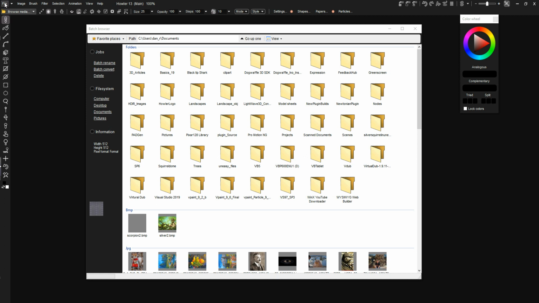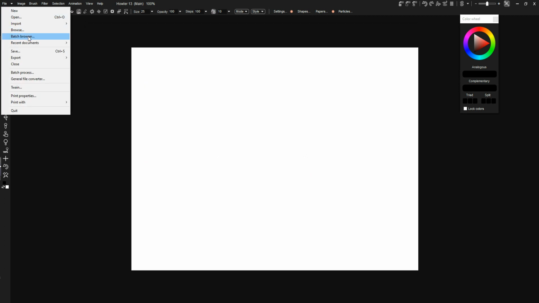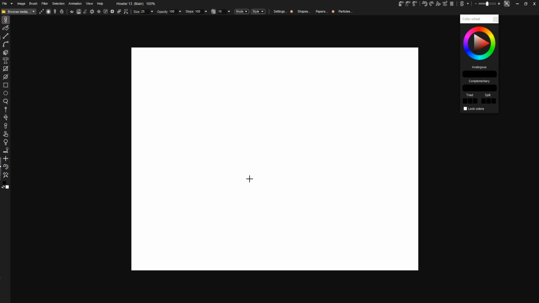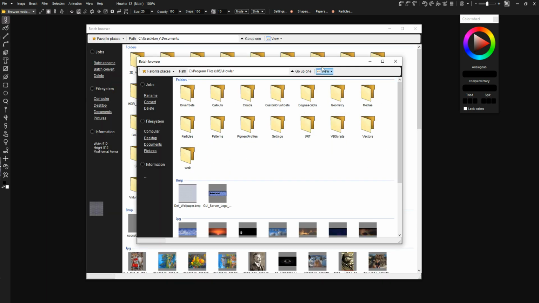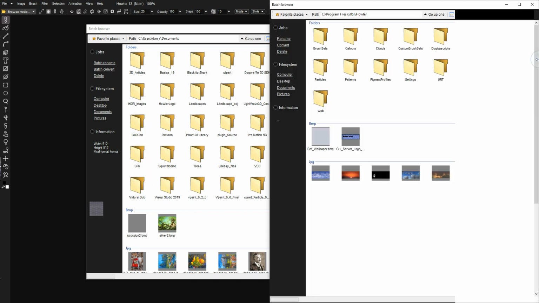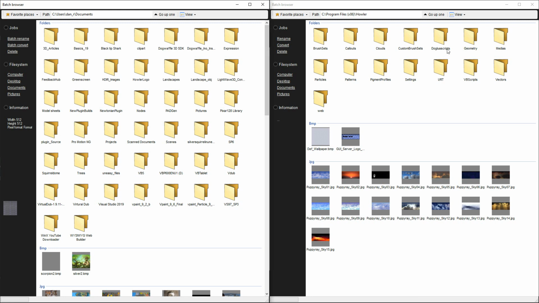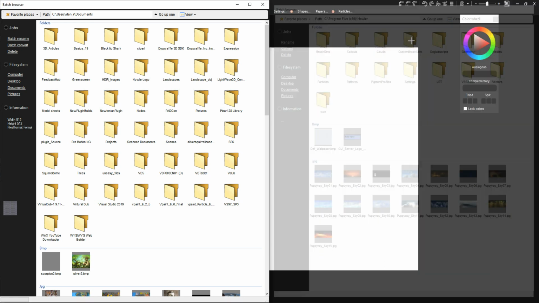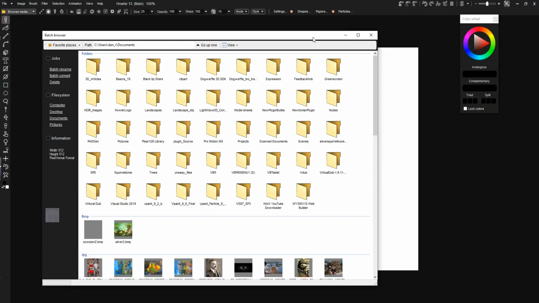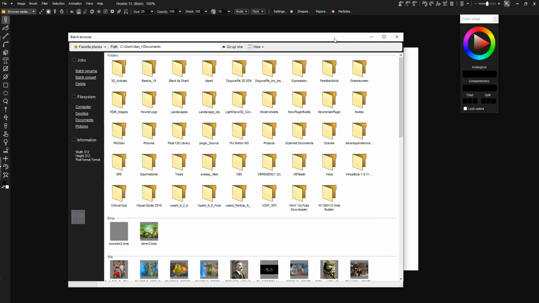The browser is found under the File menu, and you can do many of the things that you did with the regular browser. For example, having multiple copies open, putting them side by side, and that sort of thing. Copying back and forth between different folders. But that's really just the start here. Like I said before, it's called the batch processor because you can use it for performing various jobs on multiple selected items.